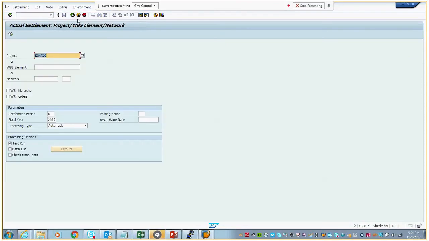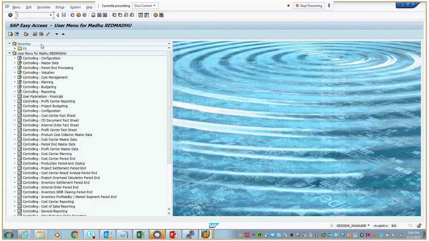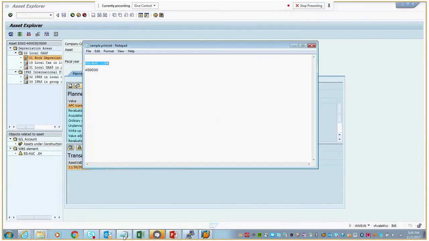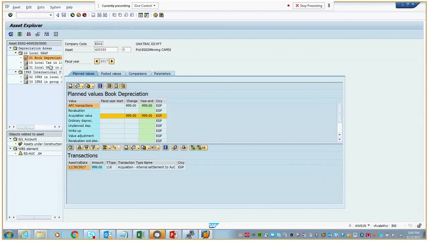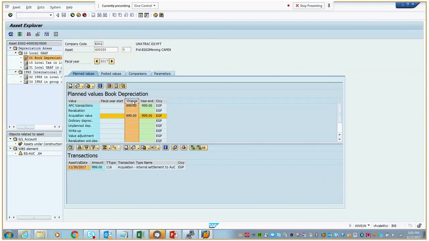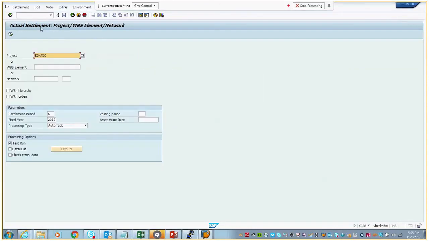So the same we can validate in Asset Explorer by providing the asset which has been copied previously. So AUC have some values here because of the settlement which has been done previously. So let me refresh this, and now I can use the same transaction CJ88 to settle the cost from AUC to final asset.